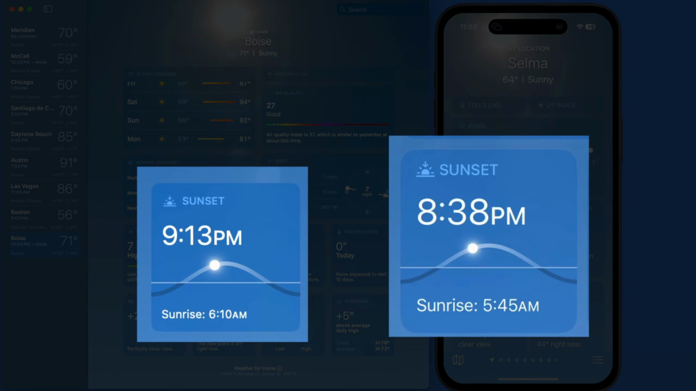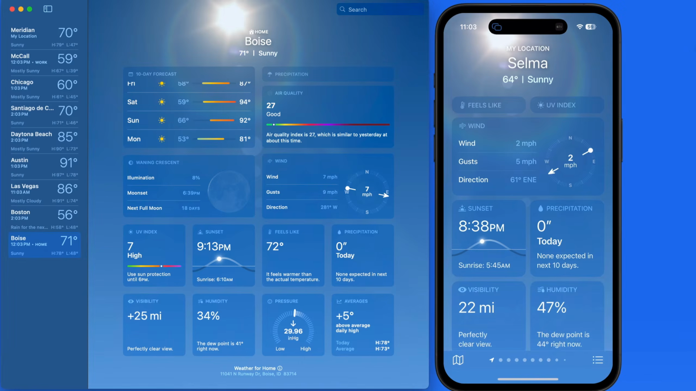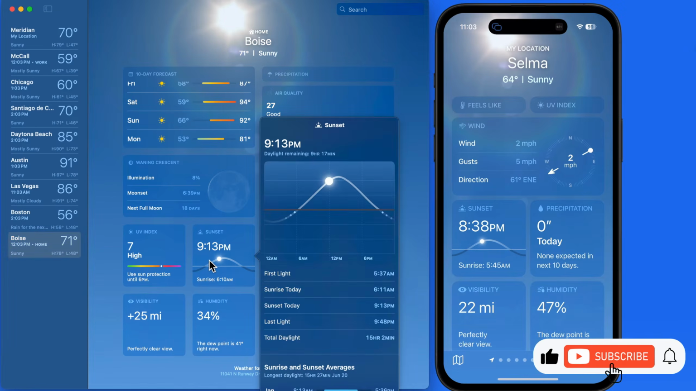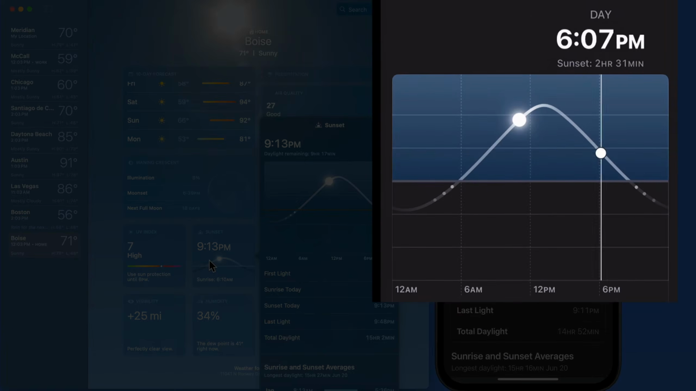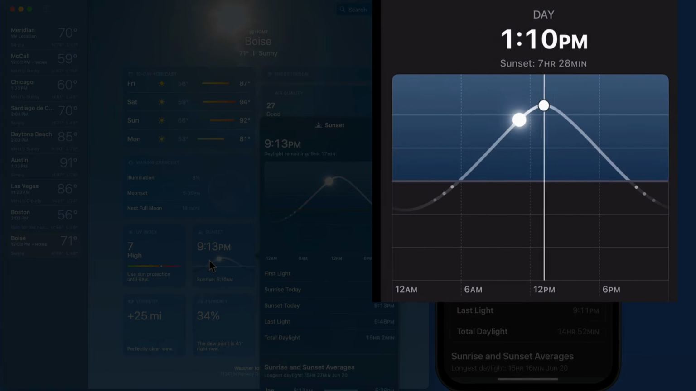The Sunset Sunrise panel displays what time the sun will set in each location, what time the sun will rise the next day, and how high in the sky the sun is currently. Tap or click to expand the panel for more details. Drag over this arc to see where the sun will be at any given time today.